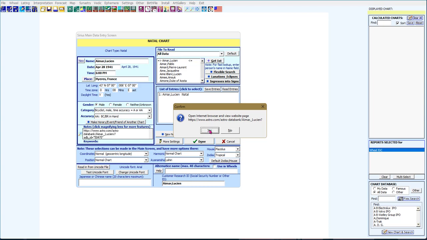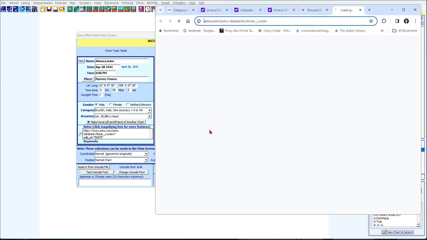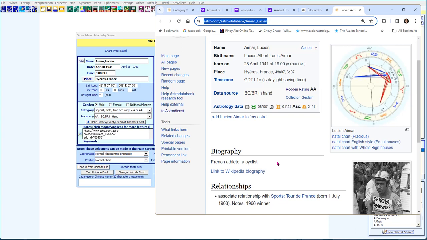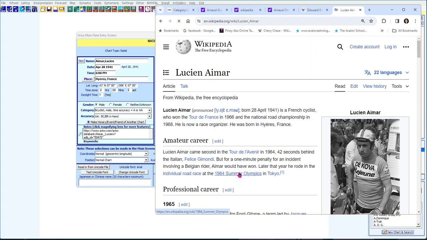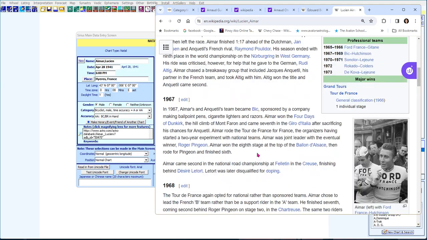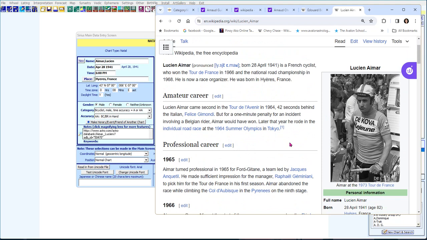Okay, now we click on yes. It's telling us that it's going to get out of the Sirius program and go to the website. And there you go. It's magic. Here's the information about him. And if we're lucky, there's a link to Wikipedia. Because there's not much information in here, we go to the link to Wikipedia. There you go. And we have all the information about him on this website.